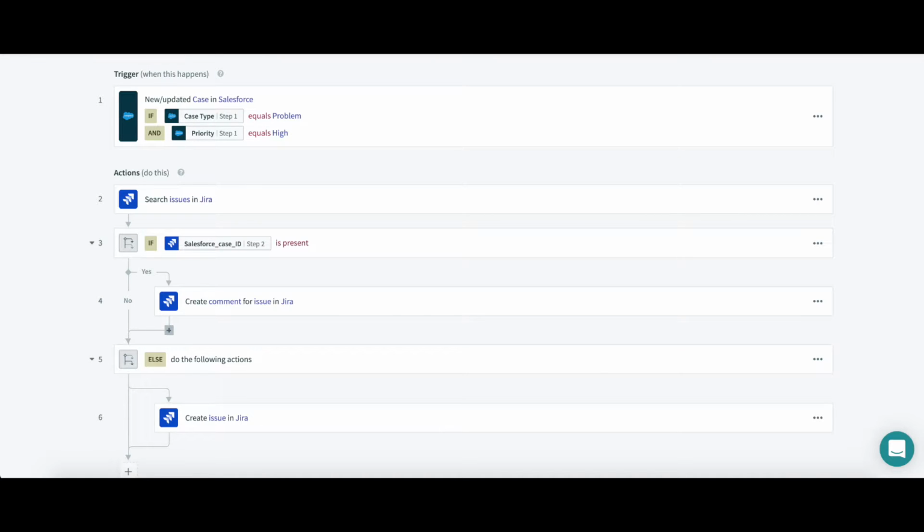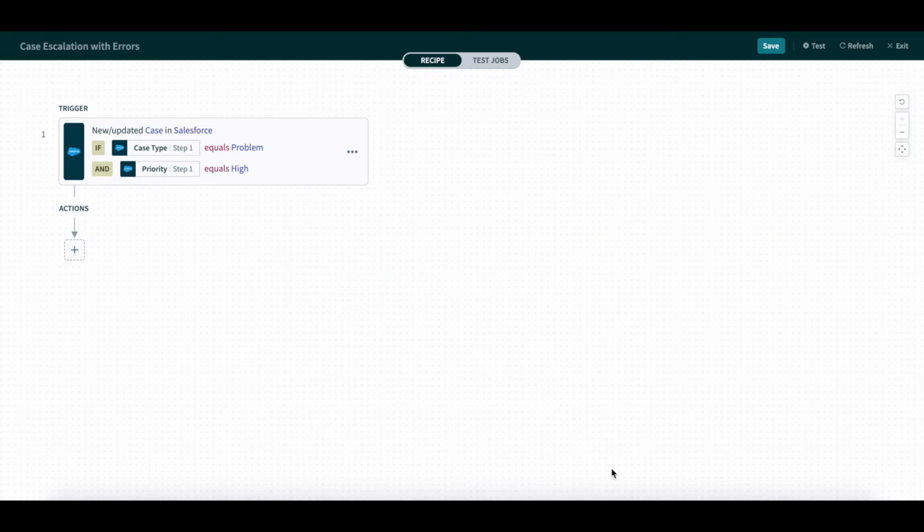Our use case, as previously mentioned, searches issues in Jira when a new case is created in Salesforce of high priority and type problem. When the Salesforce case ID is present, we create a comment for an existing issue in Jira, otherwise we create a new issue. We will modify our recipe to monitor for possible errors and exceptions and automate responses to those exceptions.